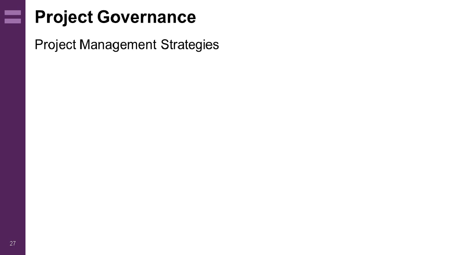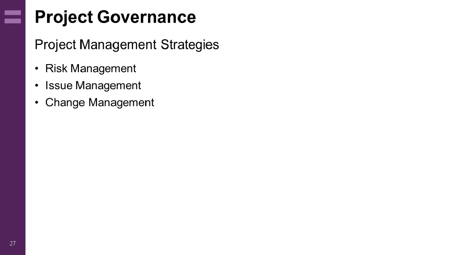This is where the strategies for managing things like the risks, the issues, and the changes are set out. This is not where the registers and logs sit. It is the rules on how you will, for example, identify the risks, record them on the register, and then manage and mitigate them. The rules of configuration management or version control are also set out here.